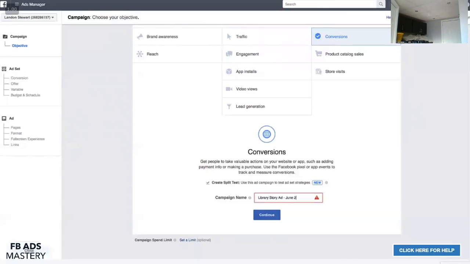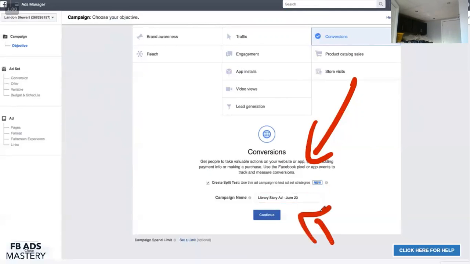Today is June 23rd. That's just for you. No one else sees it. So it's something that lets you know, when you see that campaign, what ad it is, for your own reference, and then the date so that you can search your time. Does that make sense?